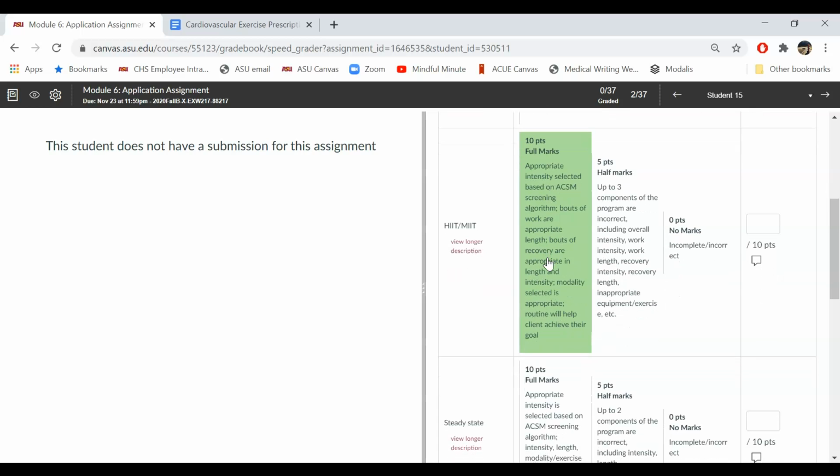I'm okay with that. I'm looking for bouts of work to be appropriate in length, bouts of recovery to be appropriate in length. And remember, there's a relationship between the bouts of work and the bouts of rest. So the more intense the bouts of work are, the longer rest or the longer recovery you're going to need. And then the lower the intensity, the higher the intensity of the recovery. So that kind of inverse relationship.